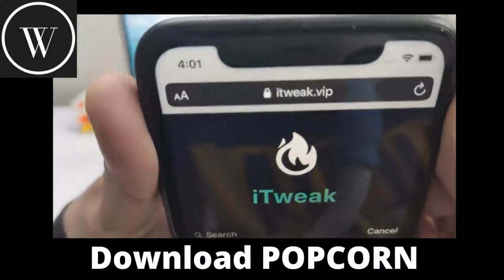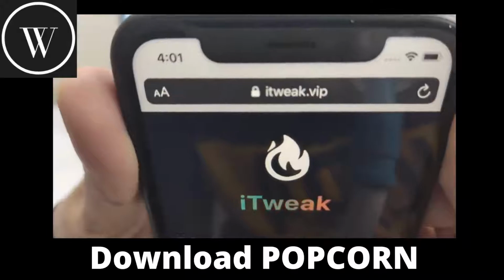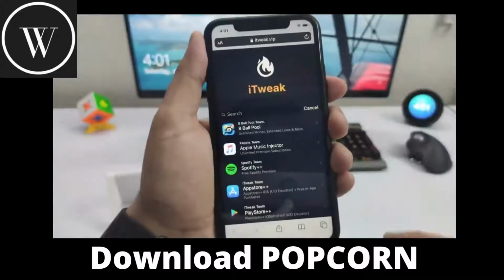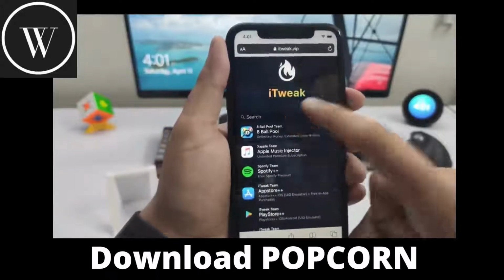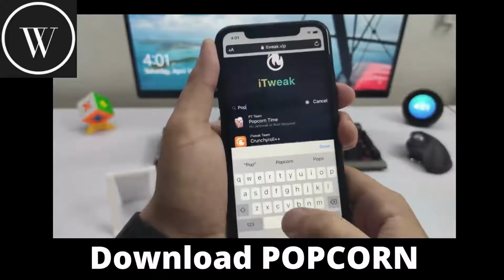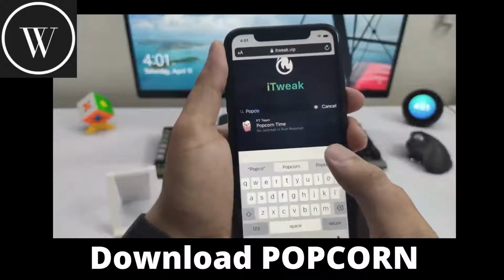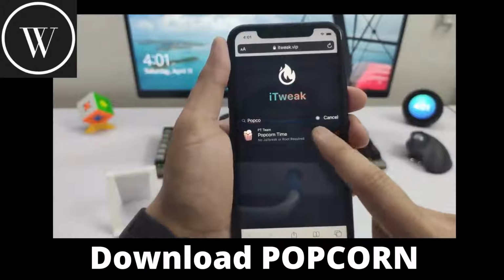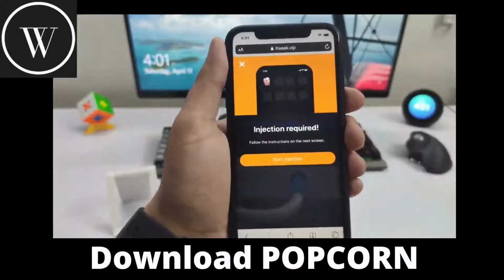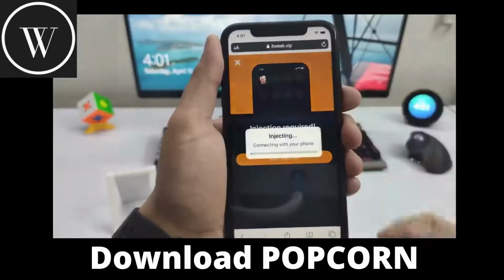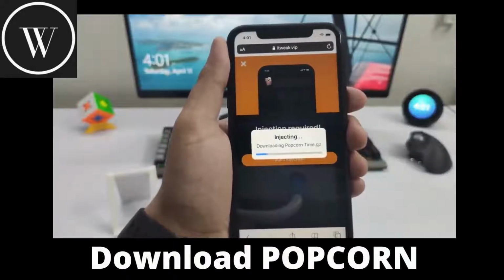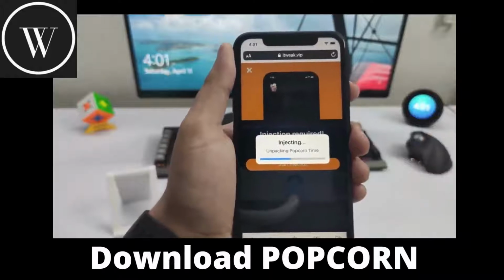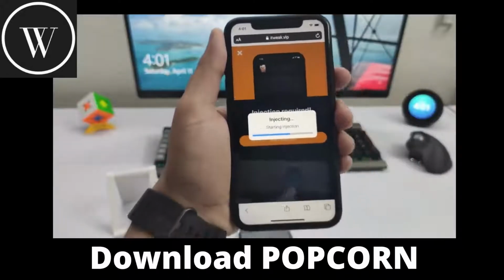Now make sure you get it right. It's itweak.vip. So once you're on the site, it's going to look something like this. Simply go ahead, click on the search bar and search for Popcorn Time. Now as you can see, we have the Popcorn Time app right here. Simply go ahead and tap on that and it's going to pop the injection screen. Simply go ahead and click on the start injection button and it's going to start processing all the required files for our device. So just give it a couple of seconds to prepare this and this should be ready.